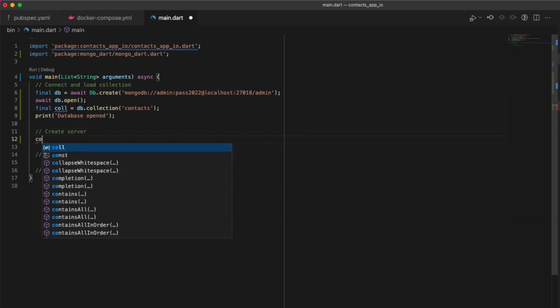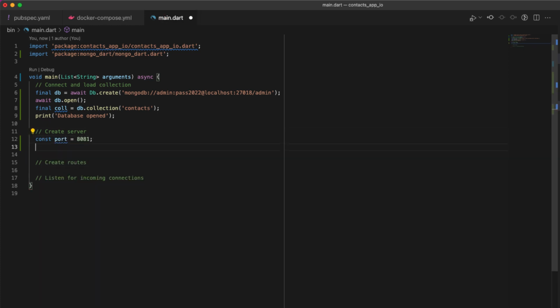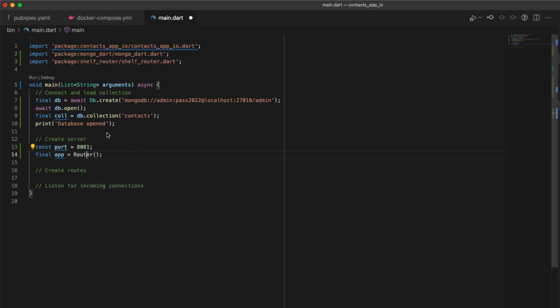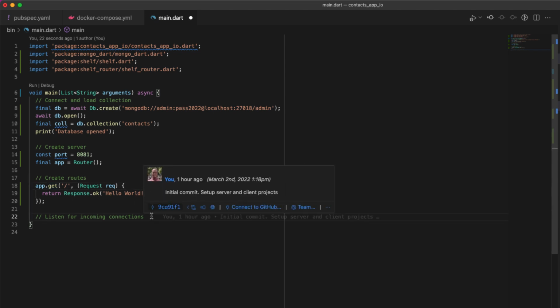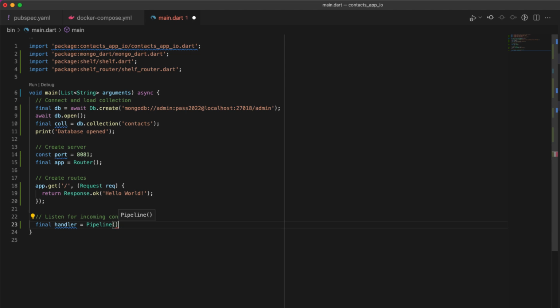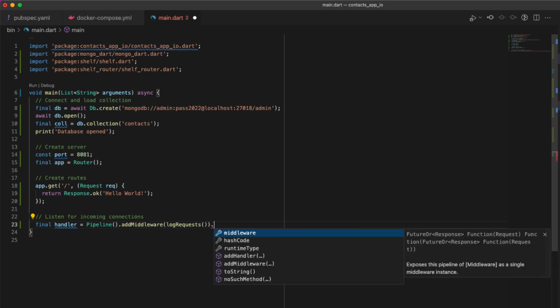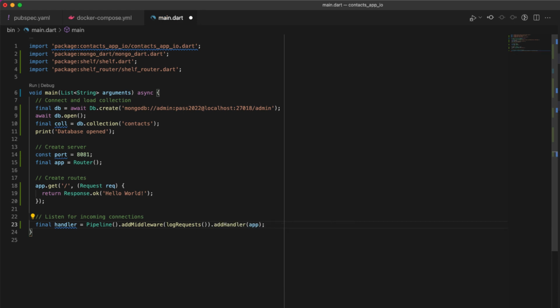Let's create our server. I'll start by defining a port, and then we'll create a router object. And let's import shelf router. Using this router object, we'll create a basic route. This route handles a GET request to the root, which just returns a hello world response. Next, we need to listen for incoming connections. We'll define a pipeline object, and we'll add the request logging middleware, which comes from the shelf package. This will essentially log out the requests coming into our server. And then I'll add our router object as a handler function.